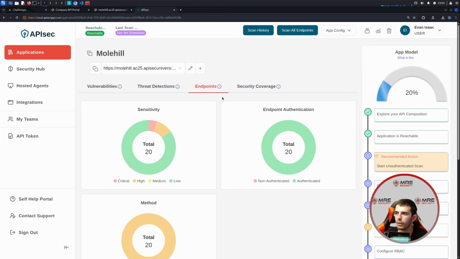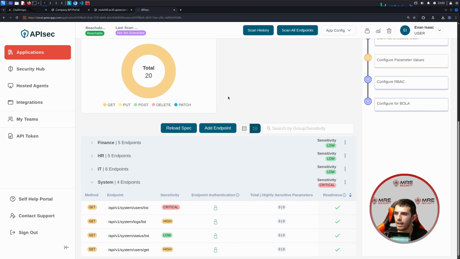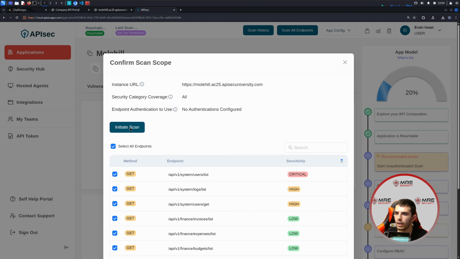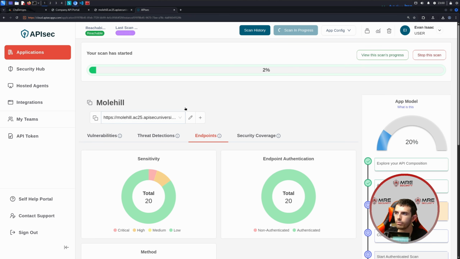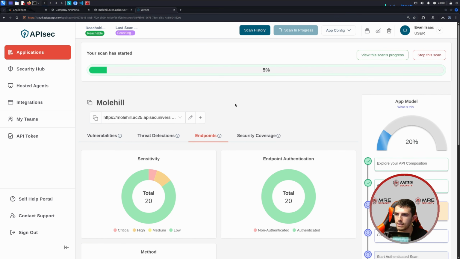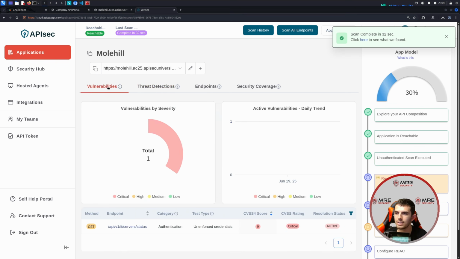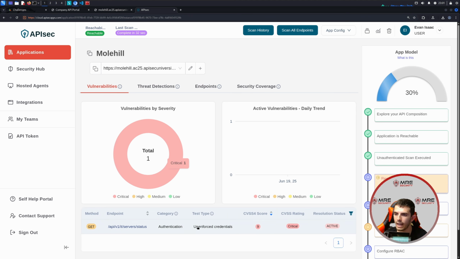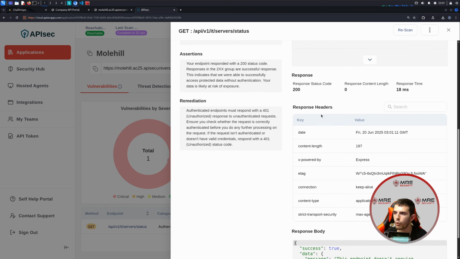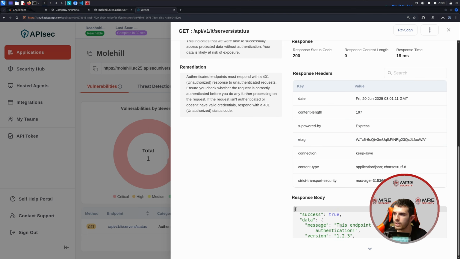So now what we can do is try to see if it finds anything of interest. We can do a scan of all endpoints and initiate scan. This may take a few seconds, so let's wait it out and see what happens. Coming back over here, we can see if maybe it's found something, and it looks like it has. It says unenforced credentials for this endpoint. When we review it, there is nothing in the request body. But looking over at the response, this endpoint doesn't require authentication.